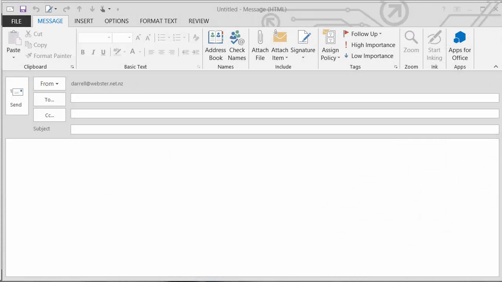Just wanted to show you a quick trick that I discovered with attaching files into Outlook if the file is located in SharePoint Online.